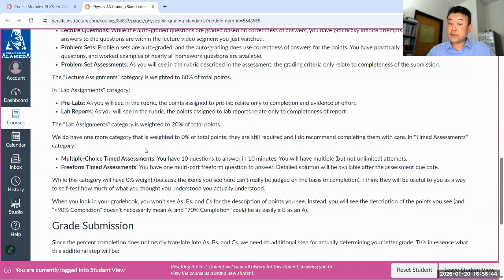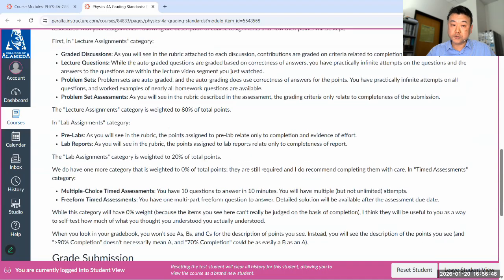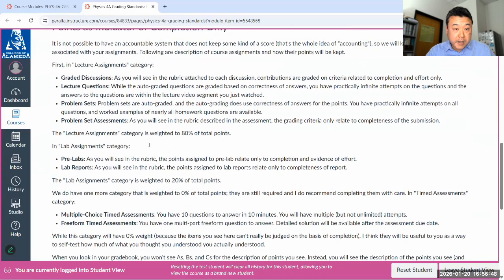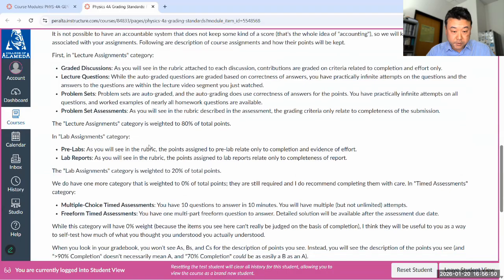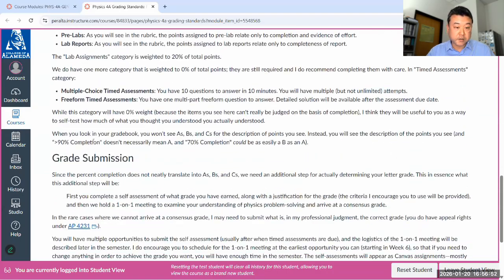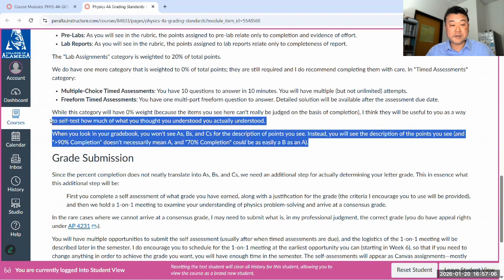And ultimately, the points you get in the written work won't determine your letter grade. So when you look at the grade book, the summary will just say greater than 90% completion, 70% completion, less than, I forget what percentage I said, 50% completion. Those don't mean A's and B's and C's.